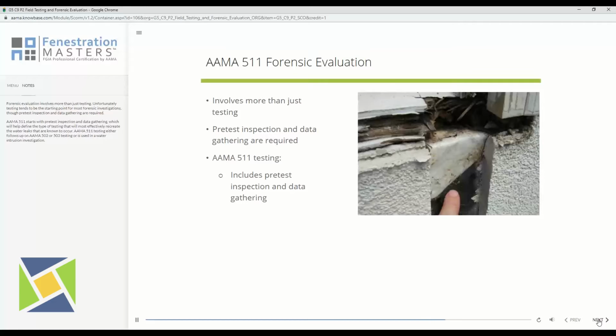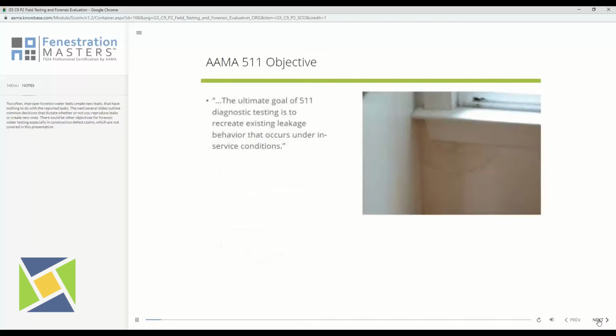AMA 511 testing either follows up on AMA 502 or 503 testing, or is used in a water intrusion investigation. Too often, improper forensic water tests create new leaks that have nothing to do with the reported leaks. The next several slides outline common decisions that dictate whether or not you reproduce leaks or create new ones. There could be other objectives for forensic water testing, especially in construction defect claims, which are not covered in this presentation.